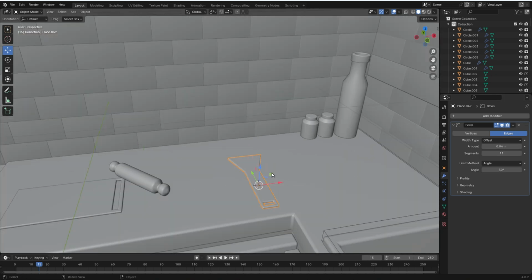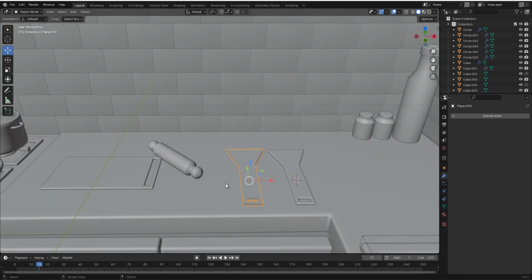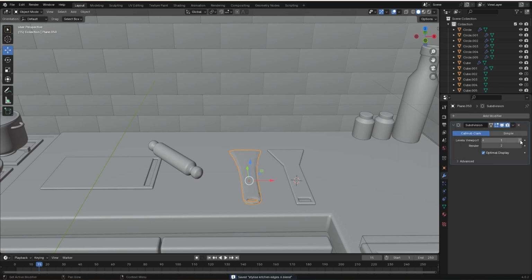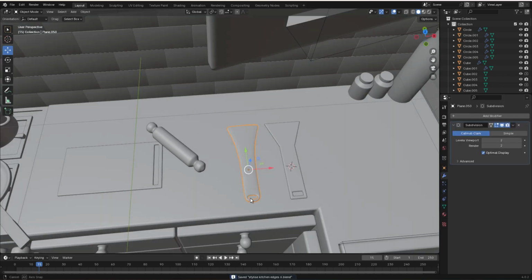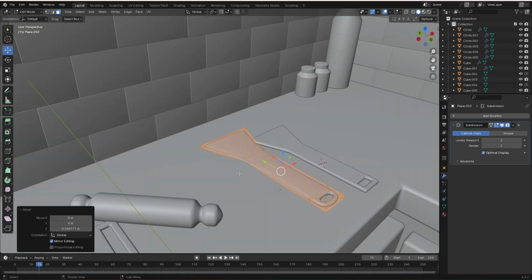So I'm going to duplicate this. Shift D to duplicate. Let's remove the bevel modifier for this and let's add a subdivision surface modifier. We can as well increase that to 2. Let's tab into edit mode. Let's select everything and let's move this up.